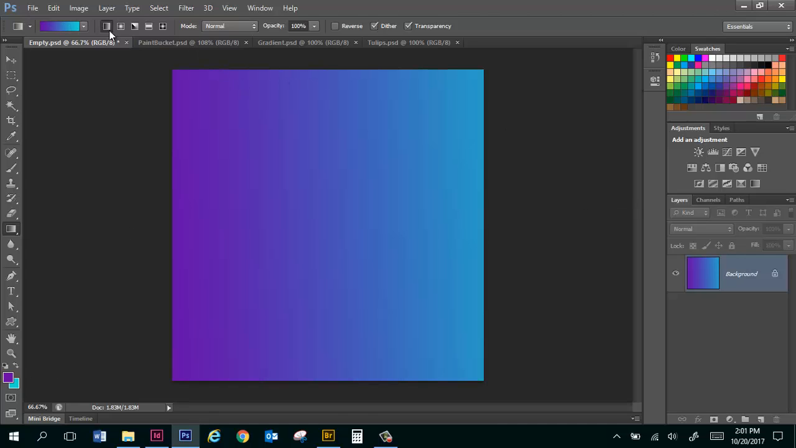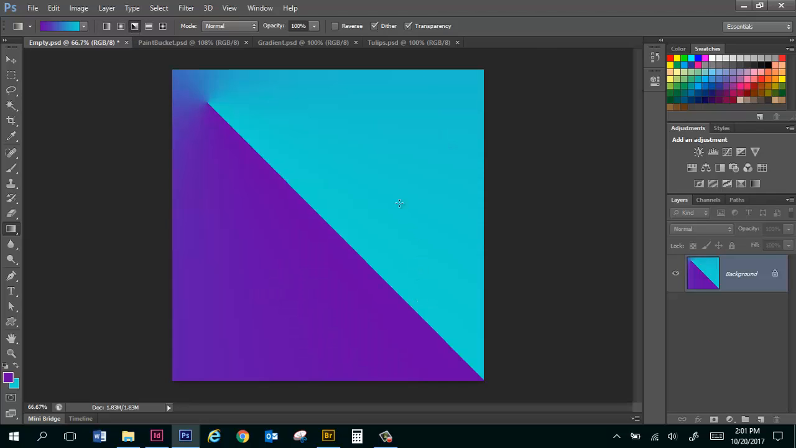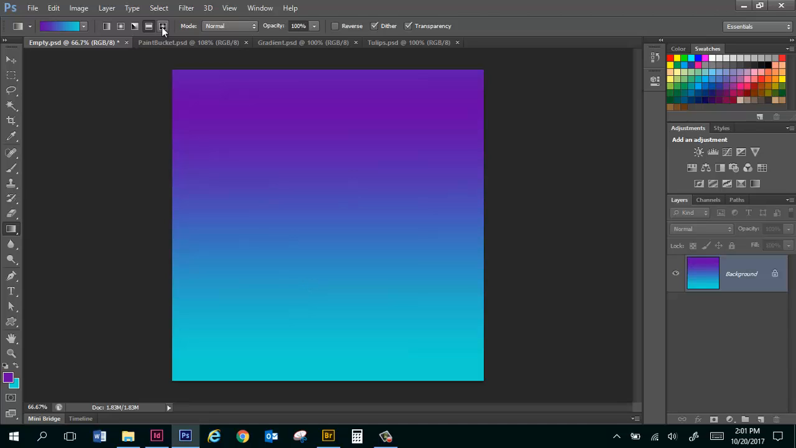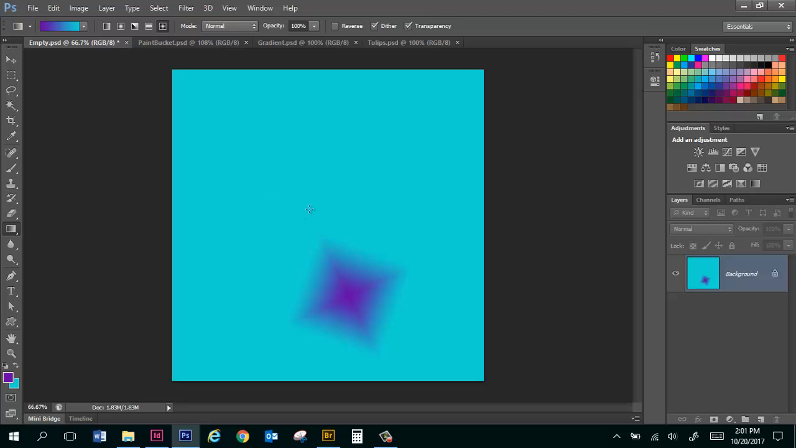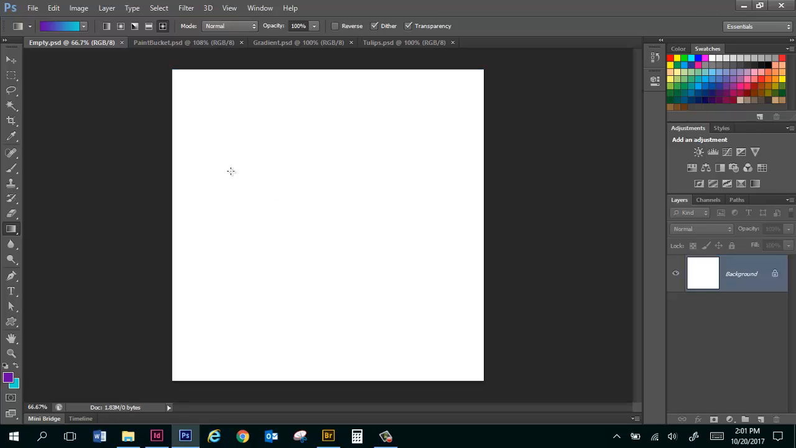There are linear gradients, which I just did. There is a radial gradient. There's the angled gradient, which I don't really ever use. There's some different settings in here. You can just go in here and experiment with different things. I'm going to clean up my document. There are preset gradients you can choose from.